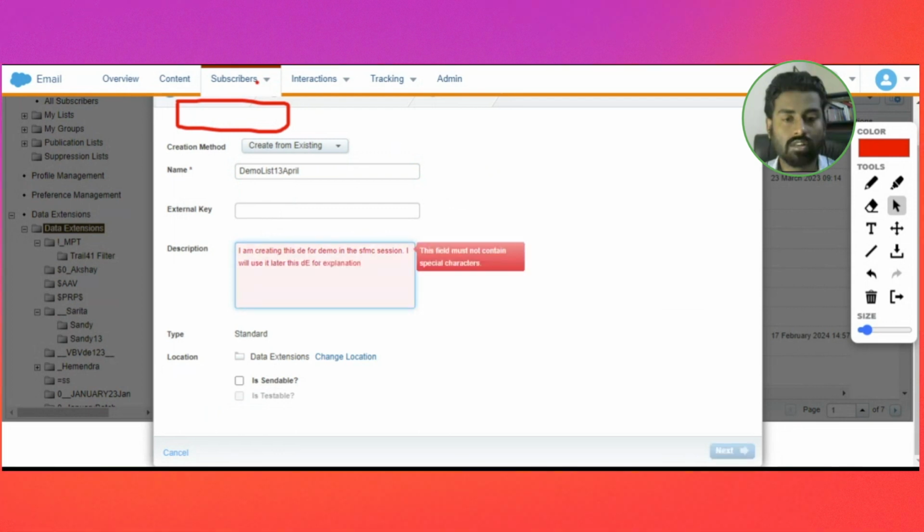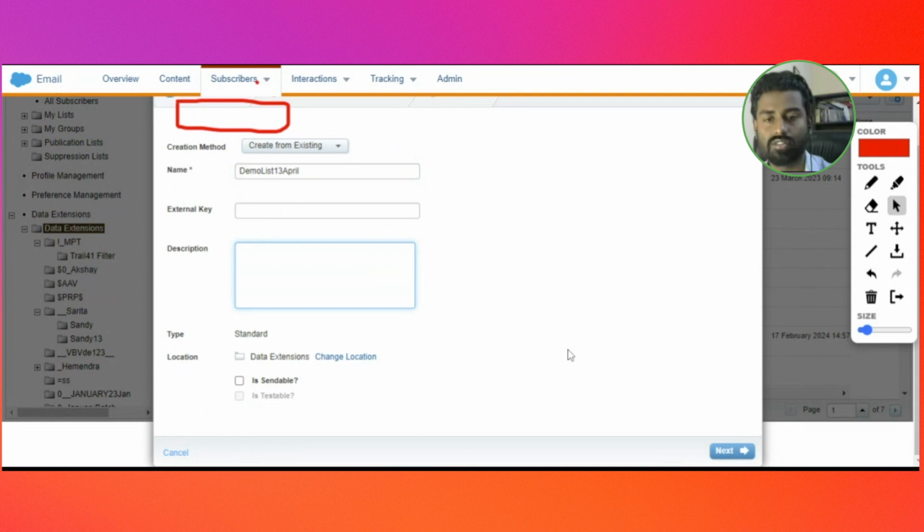Oh, somehow I created a special character, I don't know where. I'm just deleting everything. So now it is showing standard. I already selected the standard data extension, so whatever I'm creating is a standard data extension.